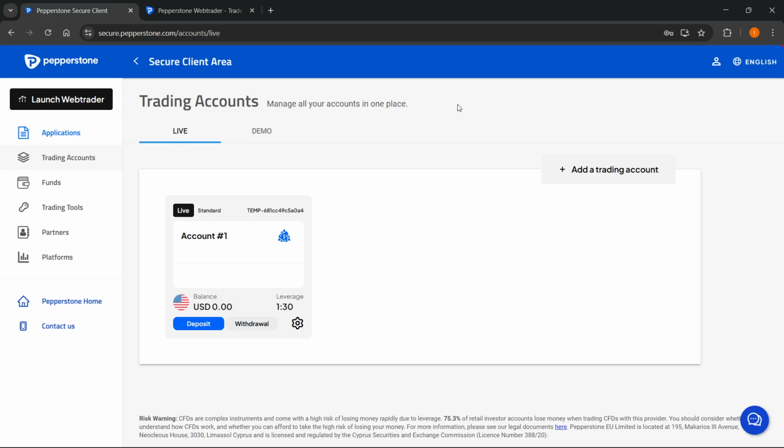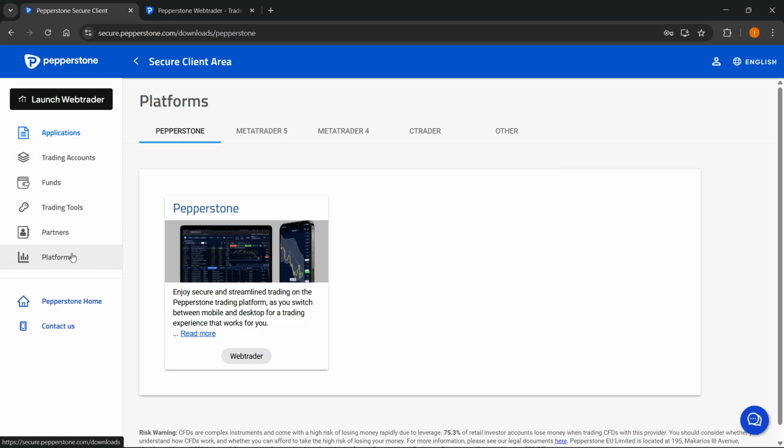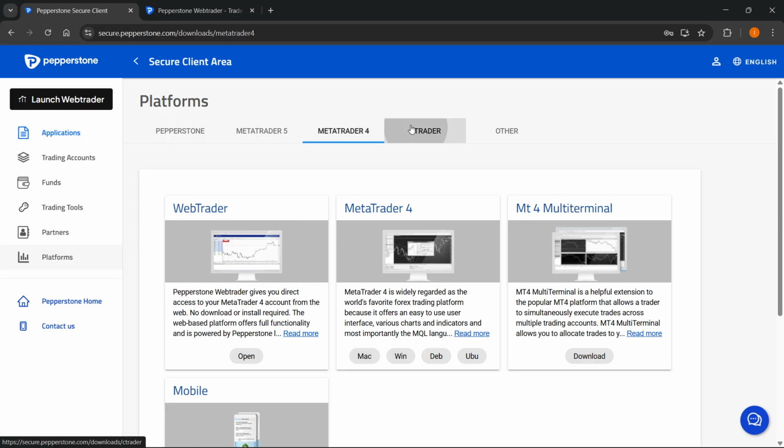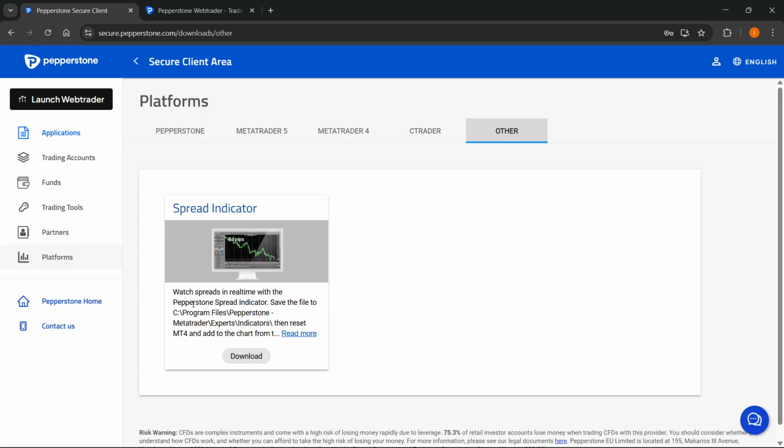In this video, I'm going to show you how to trade on Pepperstone. Now, the first thing you want to do is sign into your secure client area on secure.pepperstone.com, and then you can go to platforms over here. You can either go to their web trader, MT5, MT4, cTrader, or you can just go ahead and watch spreads in real time with their Pepperstone spread indicator. So it's up to you what you want to do.